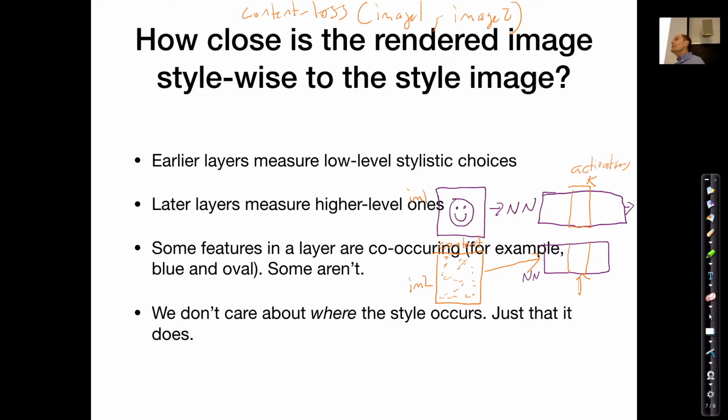If we were using layer 0, we would just be looking at the differences between the pixels. Image 1 is the original one, and image 2 is the randomly started one. Yes. But the way we're defining content loss, we can apply it to any 2 images. The way we're going to use it is one of them is going to be the content image, and the second image will be the rendered image.